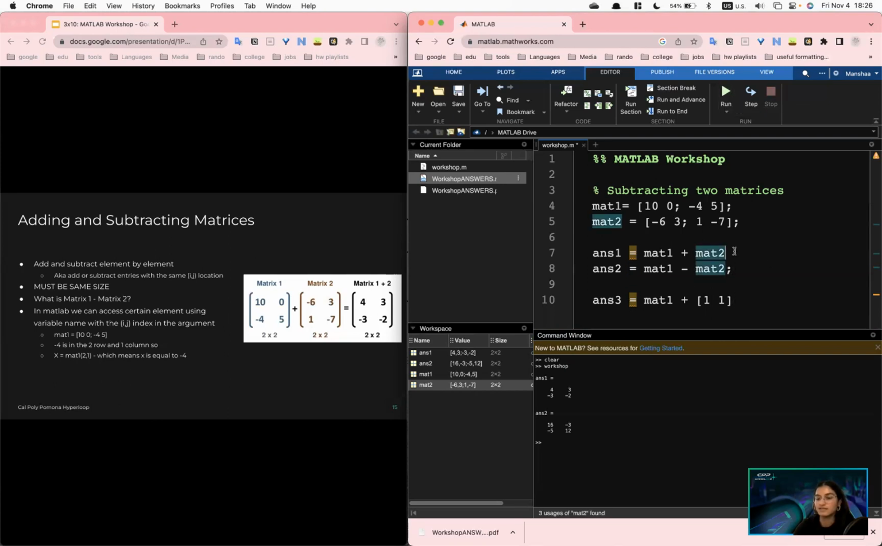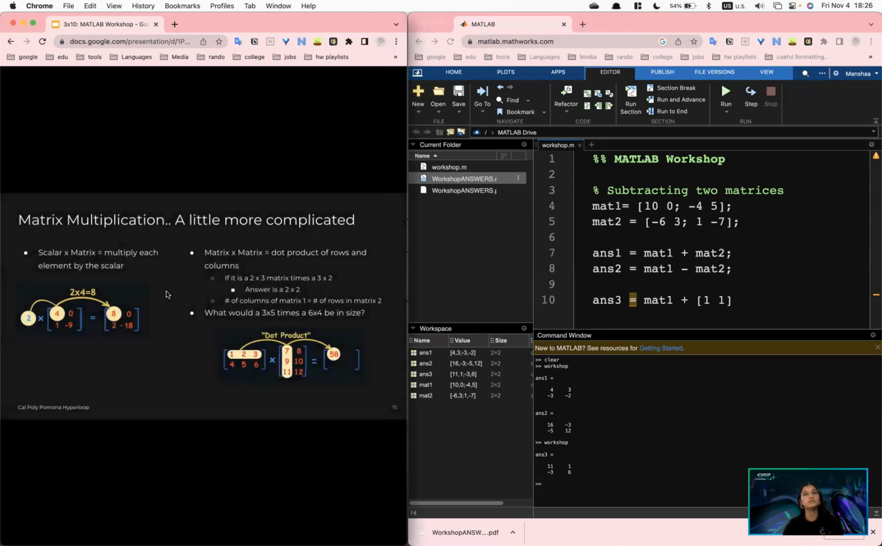But actually, what MATLAB does, when I run, is add the vector here to each row of the original matrix. So if you were to do this in a linear algebra class, this would not be allowed. It'd be against the rules of math. But in MATLAB, since it's more about working with arrays and working with numbers, you can do something like this. So the rules of matrix operation are a little bit different in MATLAB. That's a big thing to point out here. Next up, matrix multiplication, which gets a bit complicated.